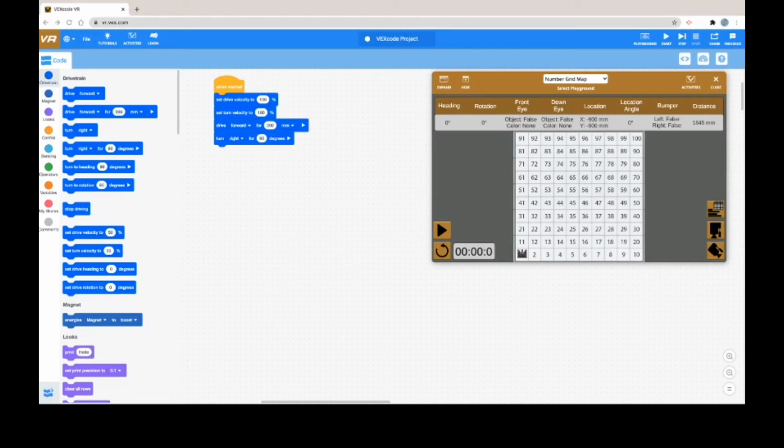Now it's time for a challenge. What I want you to do is erase your current code, and make your robot go to the number 35. Use all the code that we've learned so far, or anything that you might know so far. Go ahead and pause the video now. Remember to set your drive and turn velocity to 100%, and remember to use all the code that we learned so far. Pause the video here to try it out for yourself.